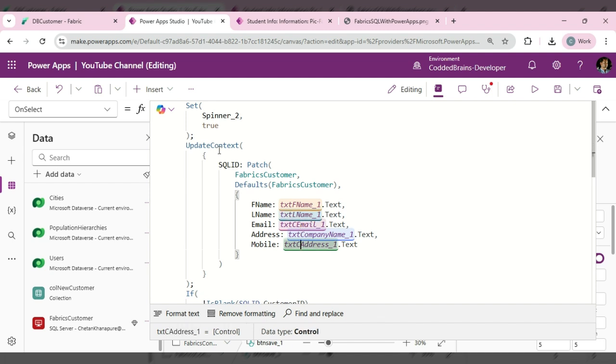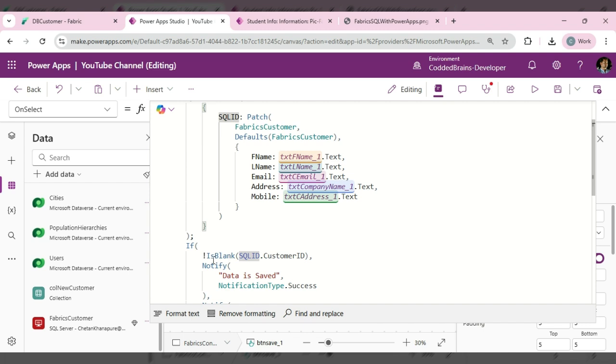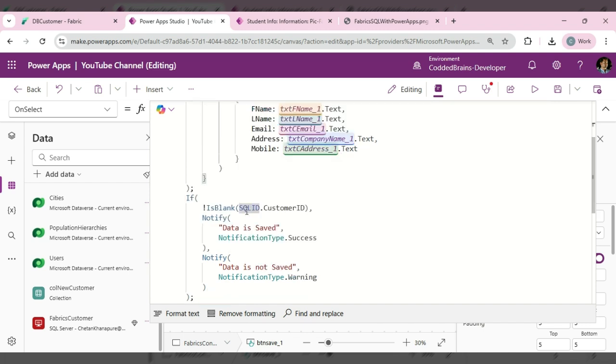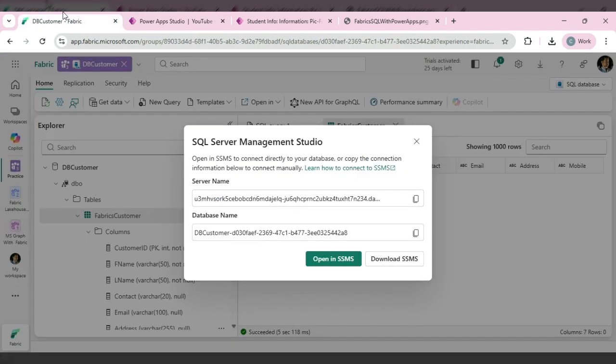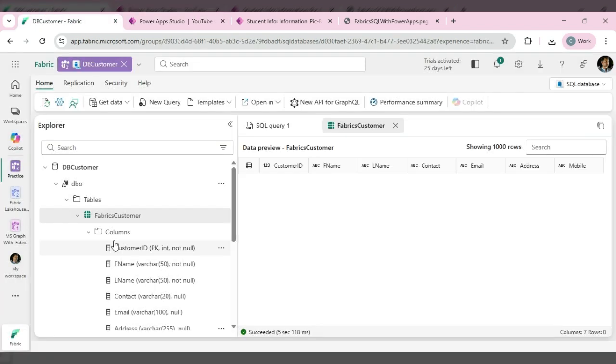Then I'm using UpdateContext to create a variable. Whenever I create a new record, that entire new record I'm going to retrieve inside my local variable, which is available in UpdateContext. Then I'm checking here with the help of IsBlank on this variable, and inside this variable I can get all the related columns of that particular row, but I'm using customer ID. As we know, this customer ID is nothing but my primary key.